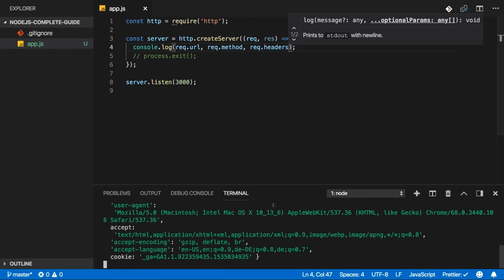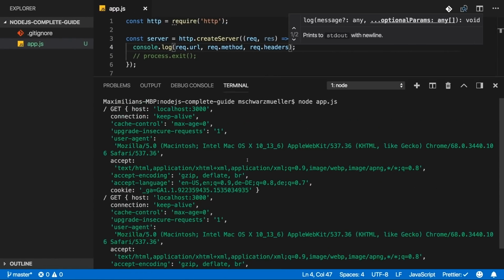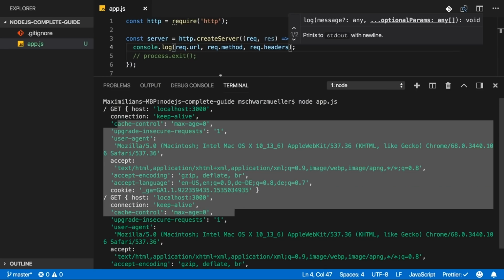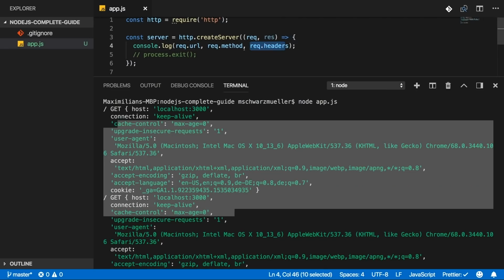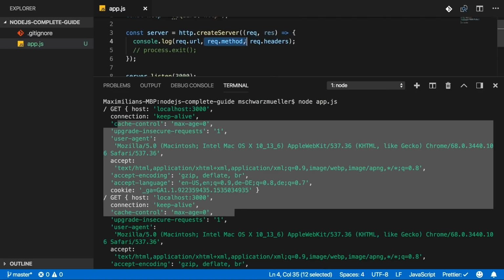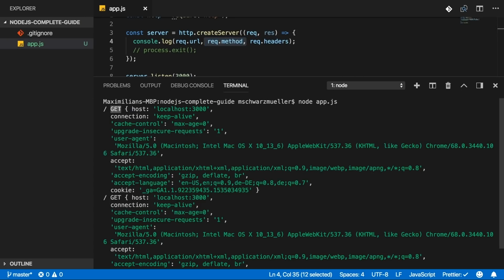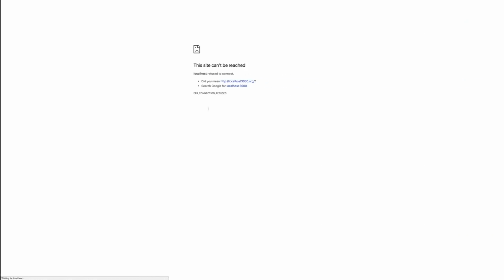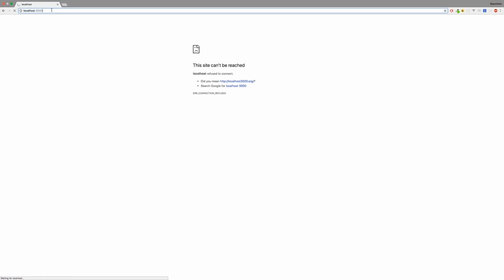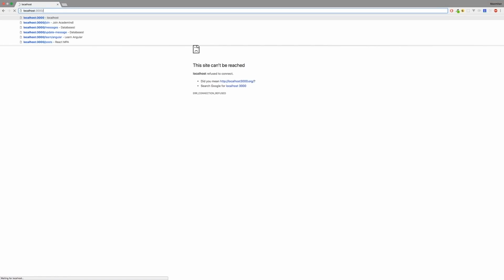If we do so, now we see the output has changed. We still have all the header stuff because we're outputting request headers. But prior to that, we output the method, which you see here. It's GET. And you see the URL. And the URL is just a slash here because the URL is basically everything after our host. And we just have localhost, well, nothing. And that basically translates to localhost slash.